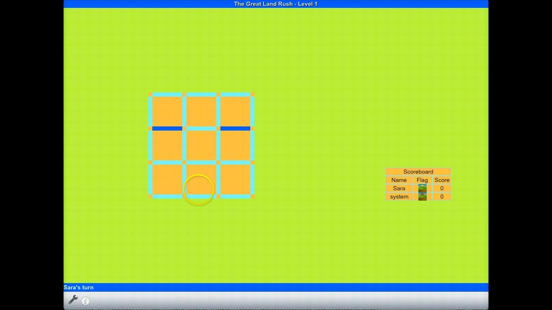The system plays its turn automatically. Here you can see that the system has marked this side of this parcel automatically. As the game proceeds, the system plays intelligently to maximize the number of parcels captured by it. It is my turn again, and I will now mark an unmarked side of another parcel to progress the game. I will continue in this manner until a parcel is ready to be captured.